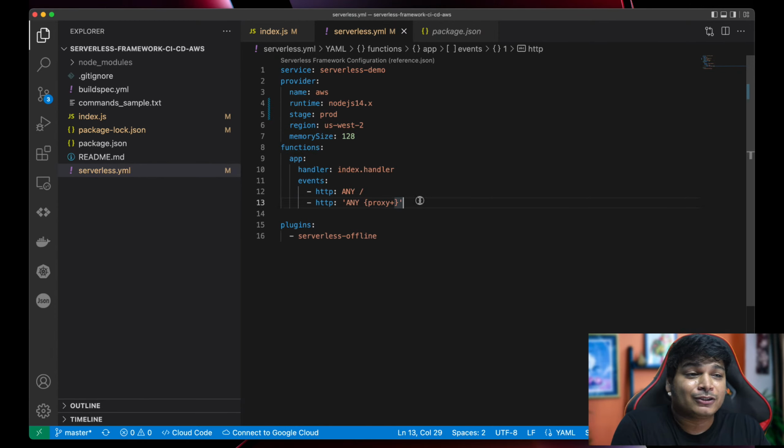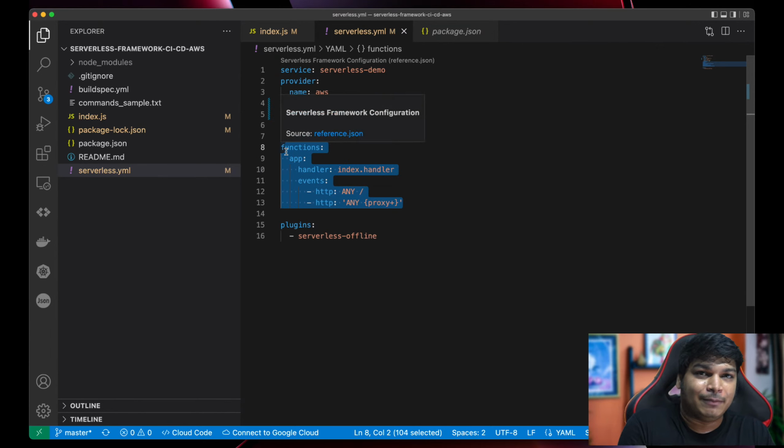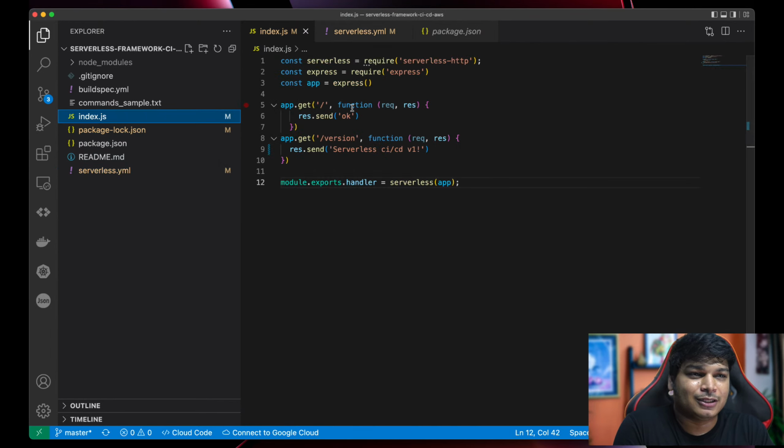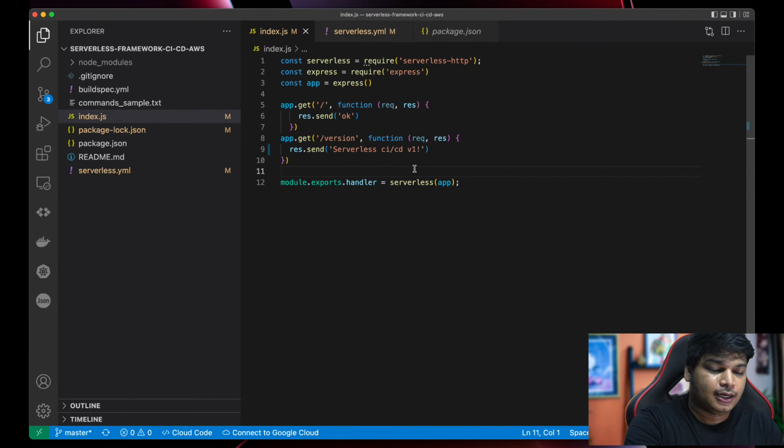And since it's a Lambda function, we want to supply any API path, and that's how we're handling the API routes based on the express API path. So you are simply passing all the paths to the express.js in this code, and then the express.js is handling all the routes. Now this looks good.